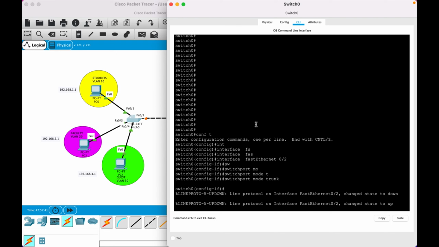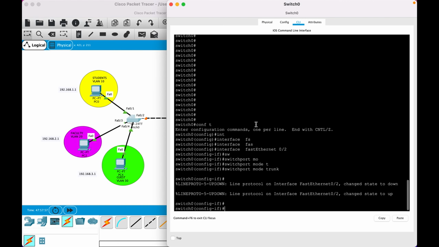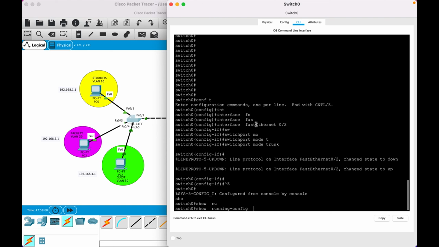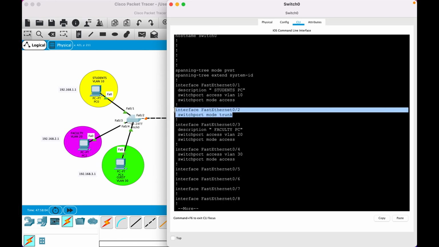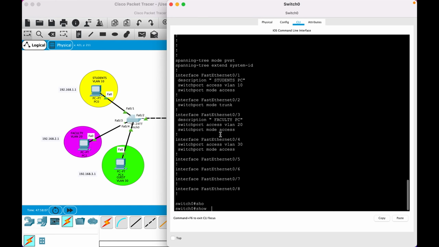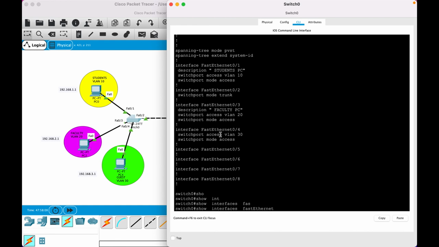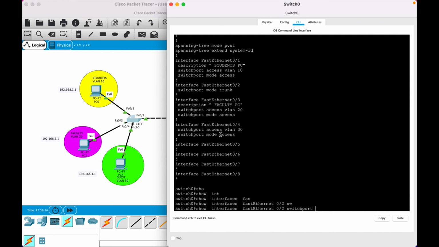On the earlier model, it was required to configure the encapsulation type as either .1q or ISL, but on those new switches nowadays are having .1q by default, as ISL is obsolete. So you can verify the configuration by issuing show running config command. Here you can see this interface is configured as trunk, and then you can also verify the operation by showing show interface fa0/2 switchport command.